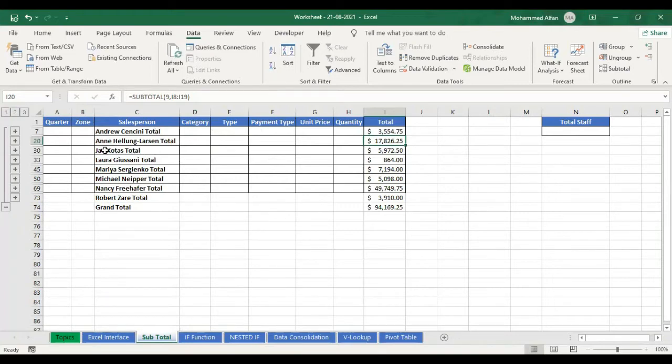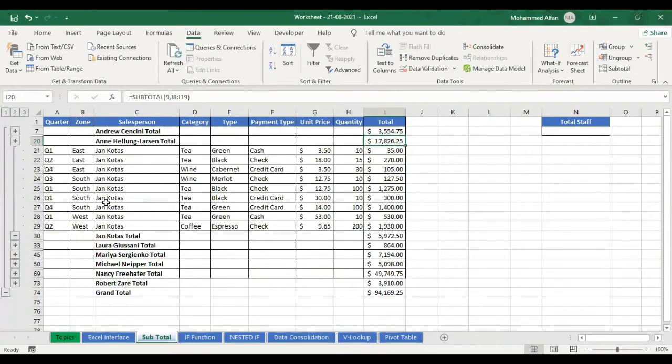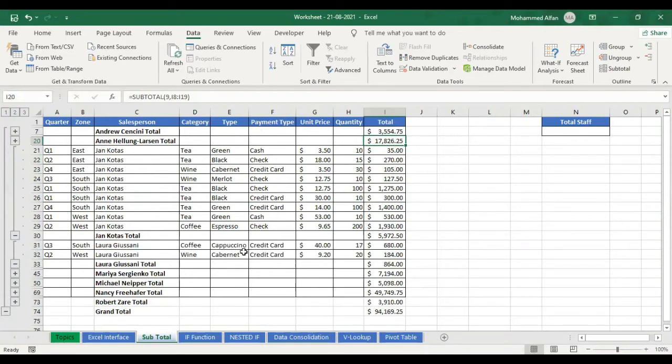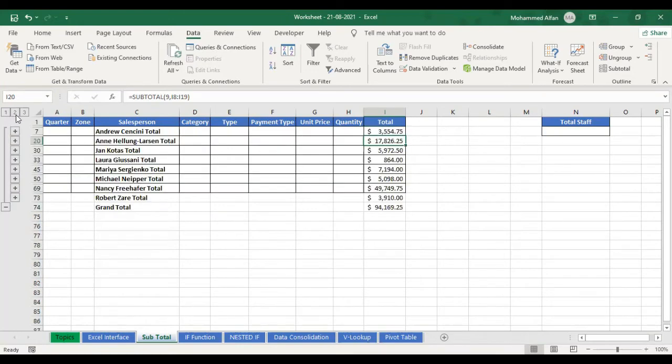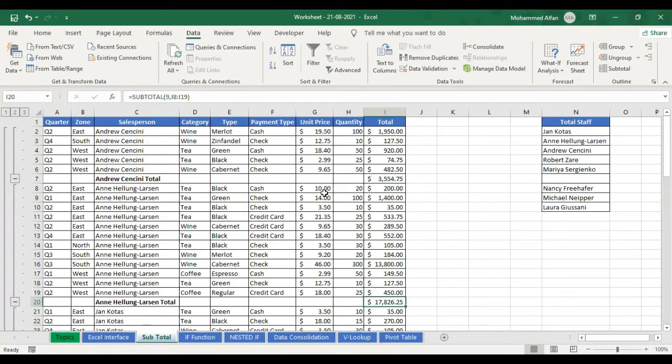So just move the cursor to the left side. You can see the plus icon, right? Just click on it. It will expand only John Carter's sales details. How it arrived at this 17,826.25. Again, if I want to see the next salesperson, click on this like this. And at the end, the very first one, as soon as I click on this, the grand total will appear. And second one, salesperson wise. And third one, completely expanded details.